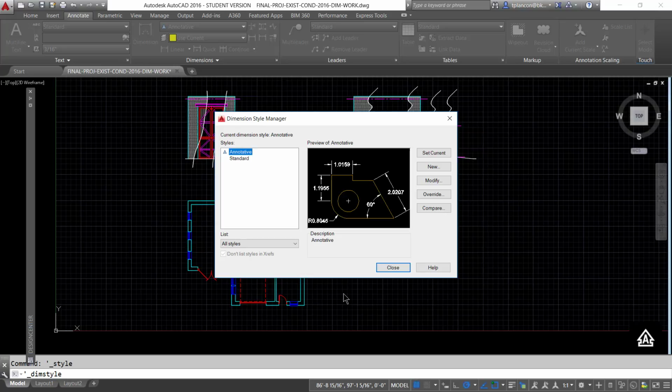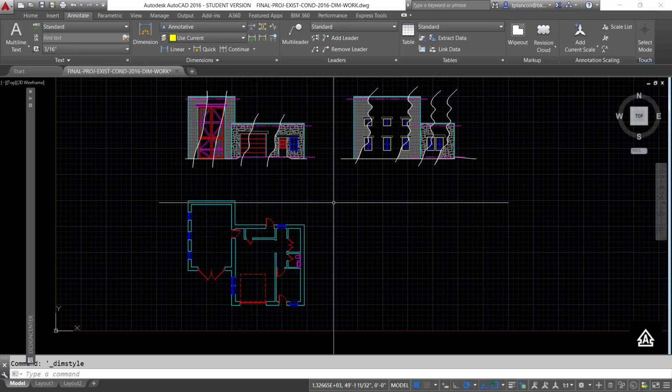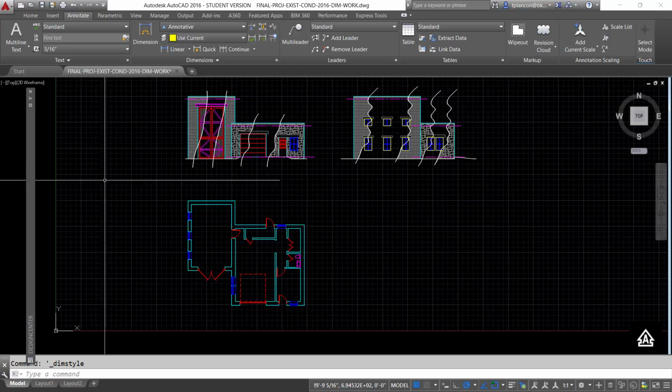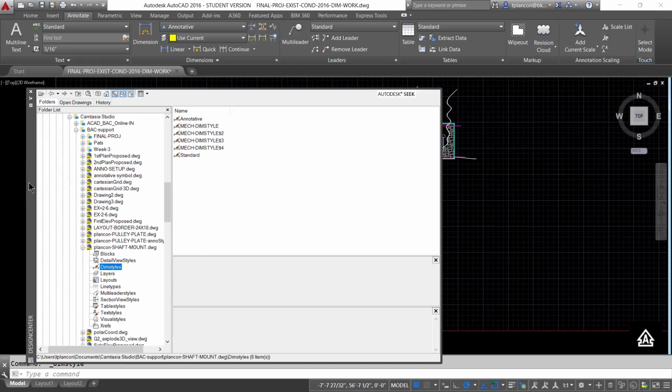So let's take a look at the Dimension Style Manager. We open that up, and right now there's really nothing in here except the standard styles that come shipped. So let's close that, and we need to bring into our drawing, or populate our drawing with dimension styles that we can use to annotate, dimension our existing conditions and also our proposed conditions in this final project. So one way to do that, let's go and take a look at some styles that we already created.